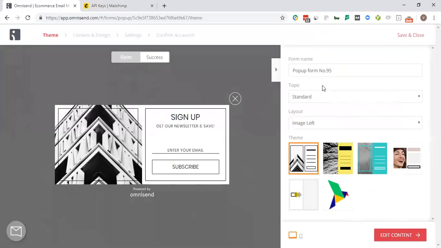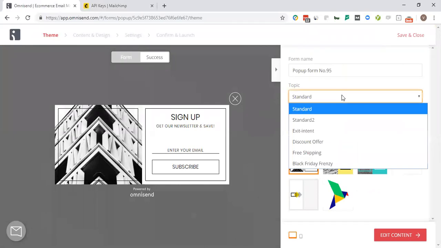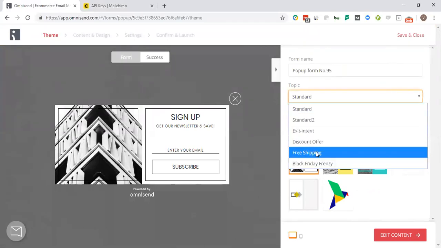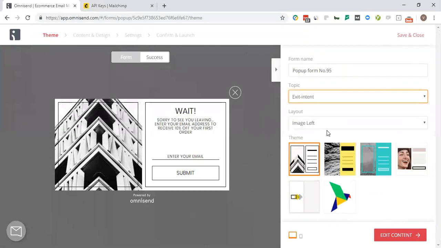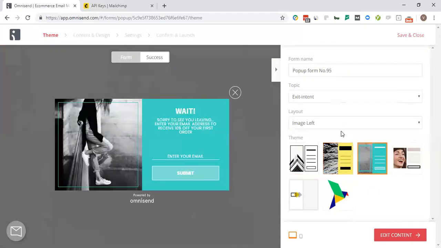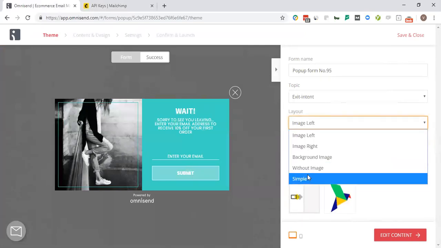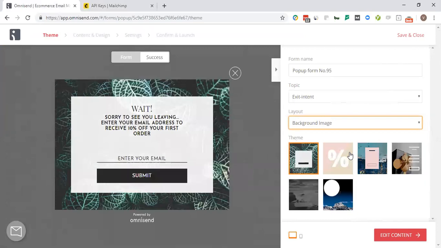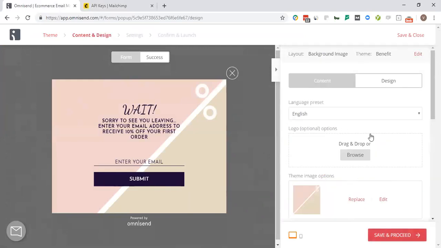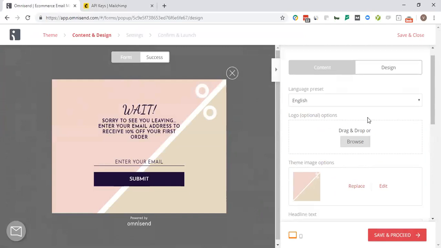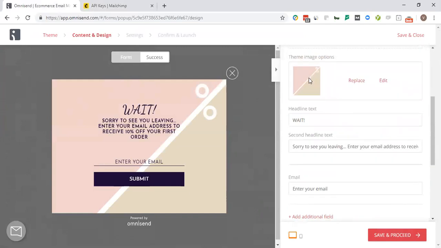We have certain topics for the pop-up, so you can find a pre-made pop-up for your own usage. For example, an exit intent pop-up. Also, you are able to select different themes and different layouts, and it's fairly easy to create your own design. If we move further to the content, here you're able to put your own logo, your own pictures, and edit all the text.